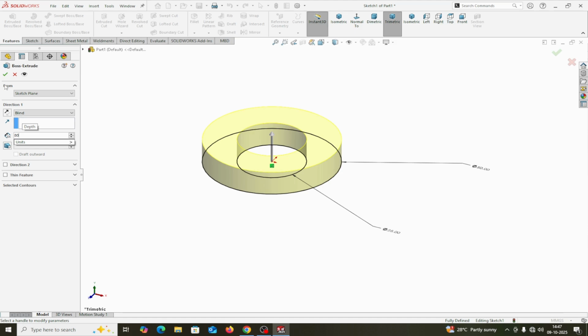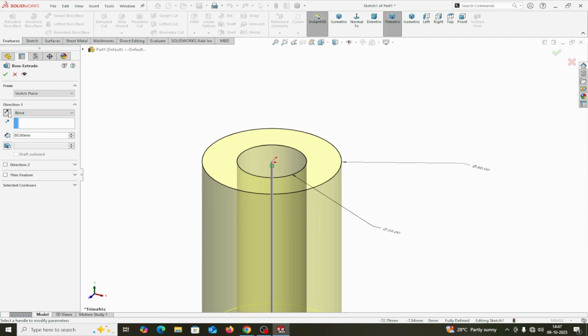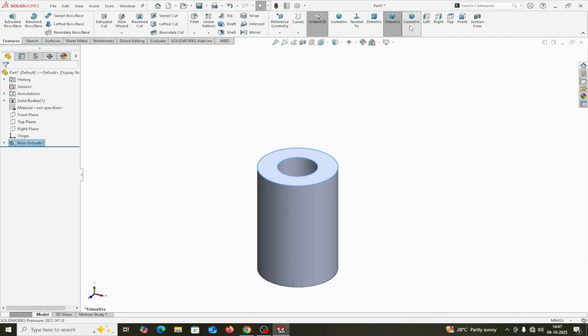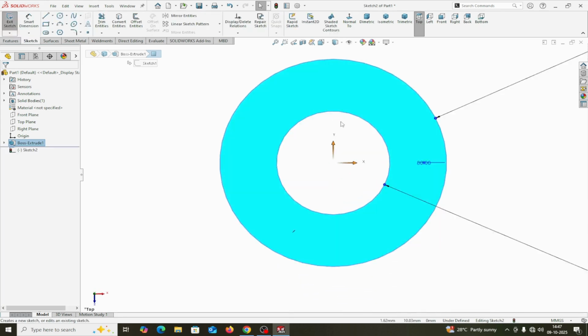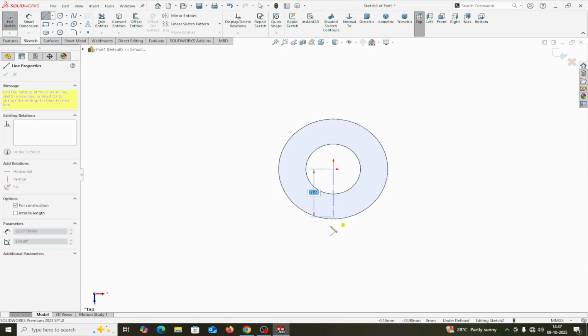But this time this is moving up, so I am taking this as a reverse direction. Okay, this one. So this is a body. Now I will make another body on this. Select this face, sketch. You can pause the video and note the dimension. This is a simple model I am making here.